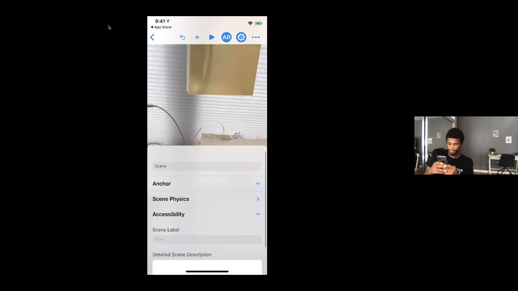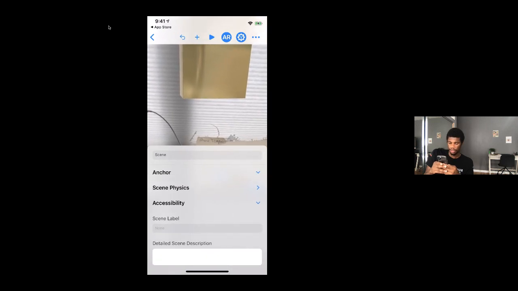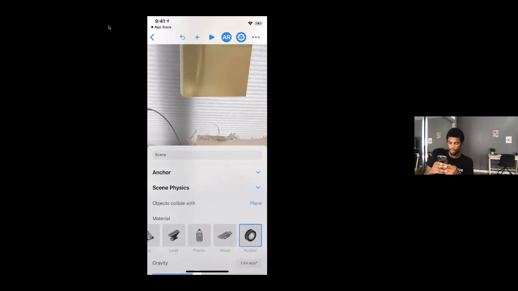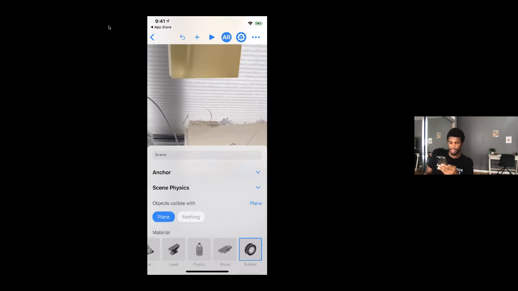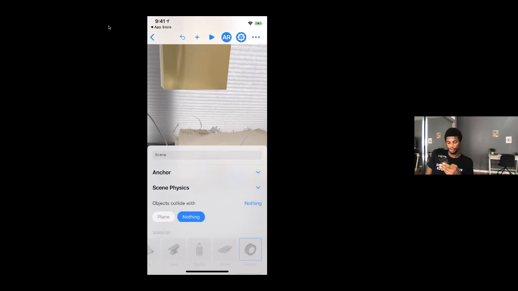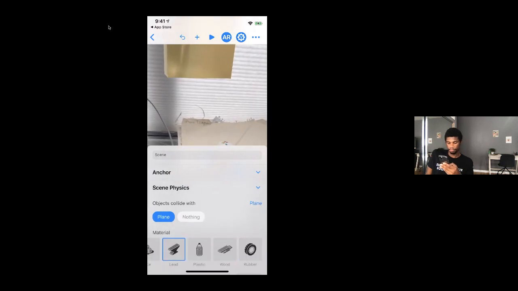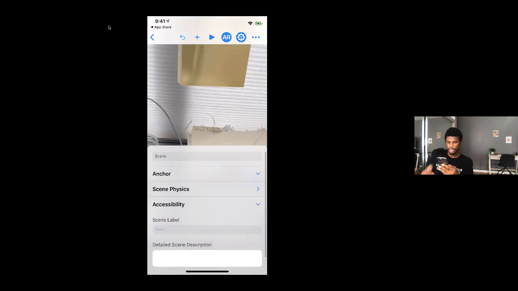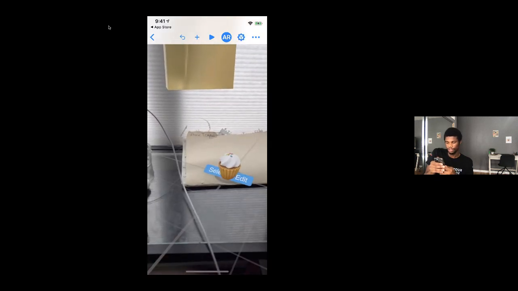Let's go back here. We can also change the anchor of an object, and we can also change what type of objects it can interact with. So if we want it to interact with the plane, or we want it to do nothing, we can. But let's continue.